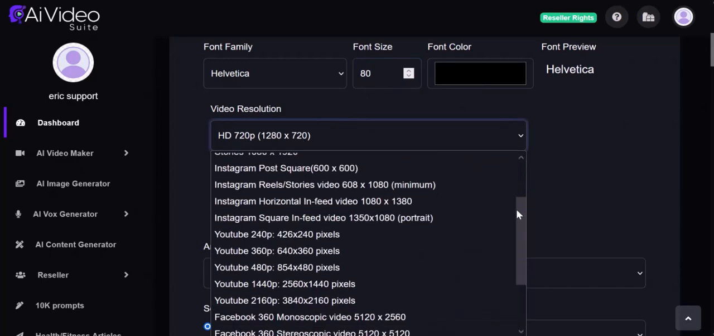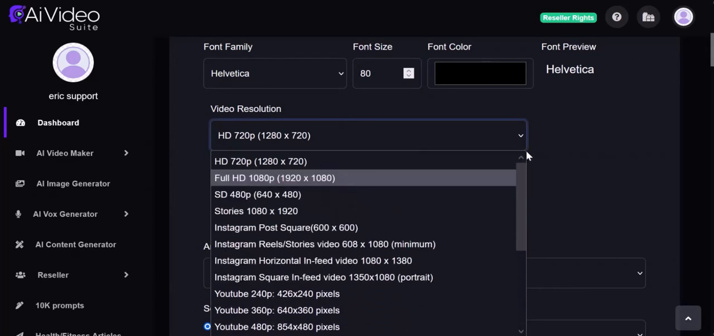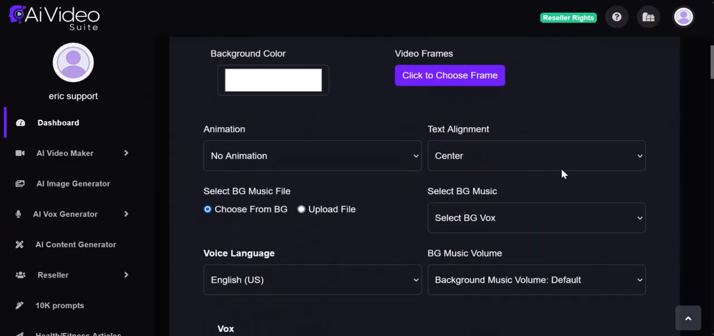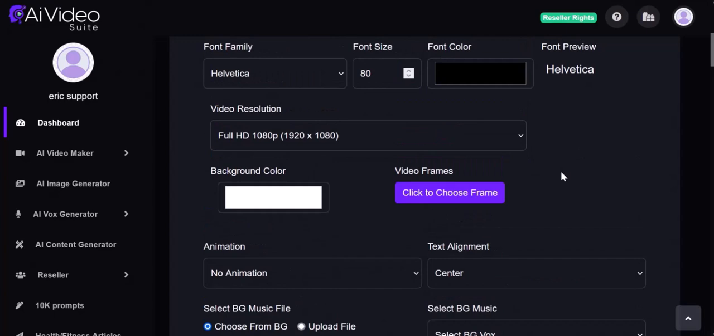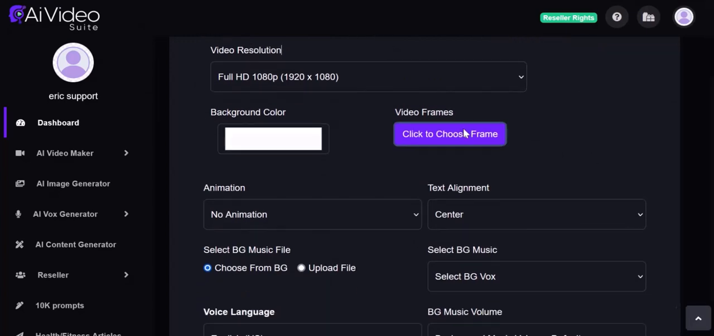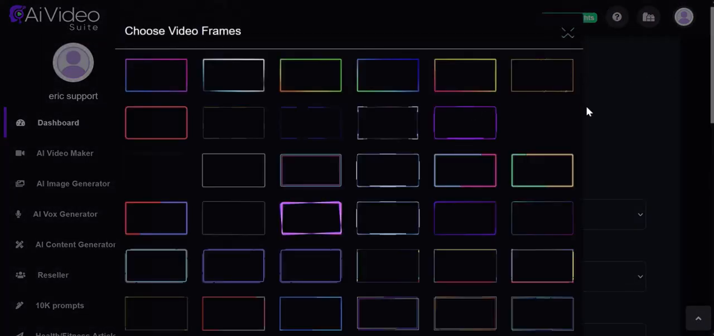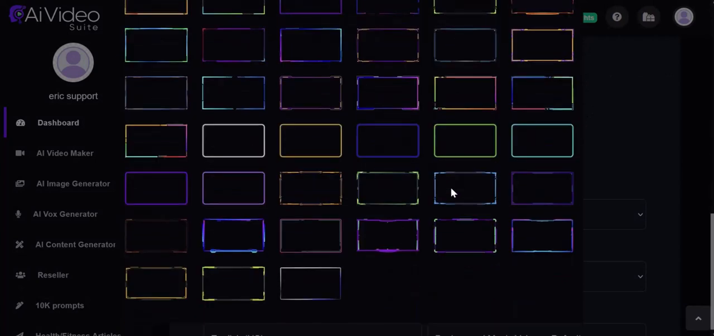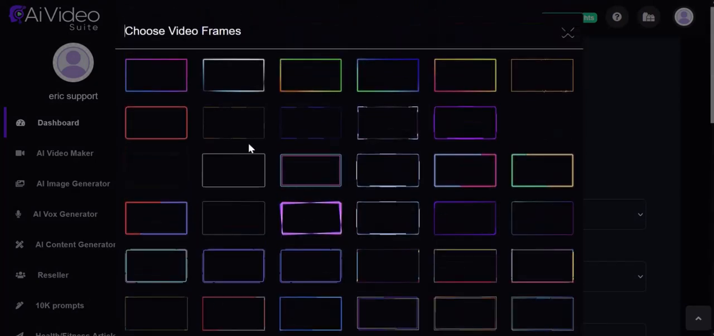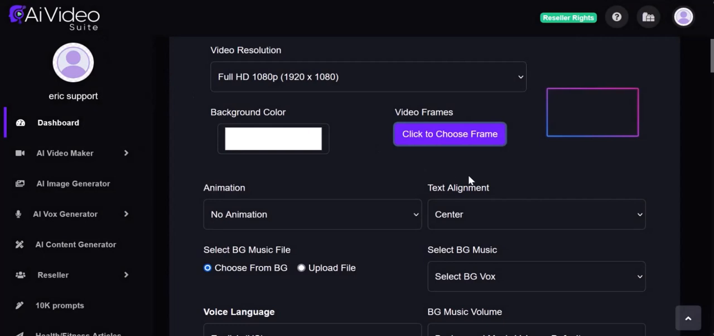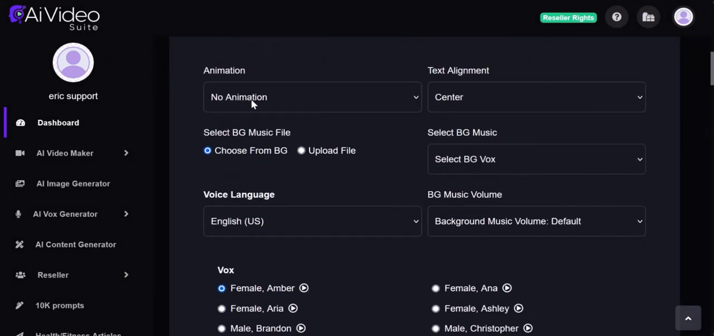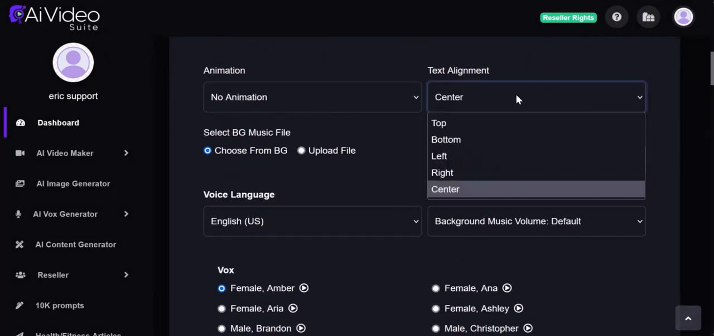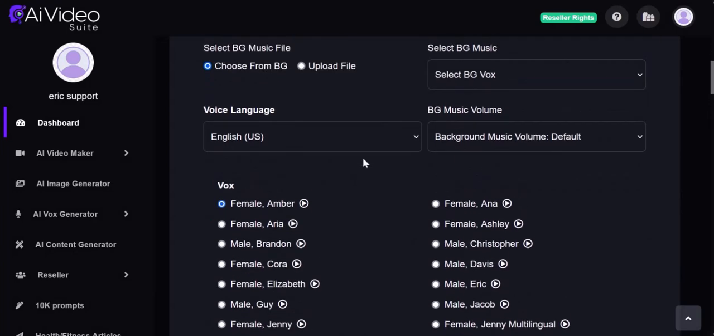You then have a wide variety of video resolutions available. I'm going to go with the full HD 1080p, which I find is the most useful for many things these days. We do have an optional video frames feature, so you can pick any of these colorful frames, or you can simply leave it without a frame, but I'll go ahead and choose a frame just so you can see what it looks like. You can add animation to your text if you want to, select the alignment, and select some background music.